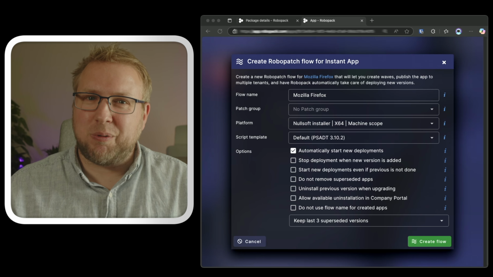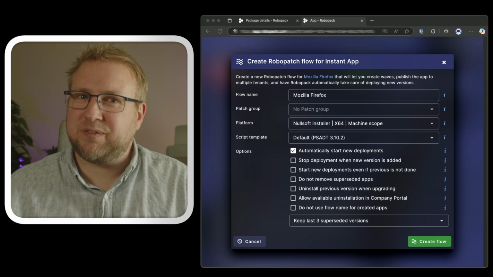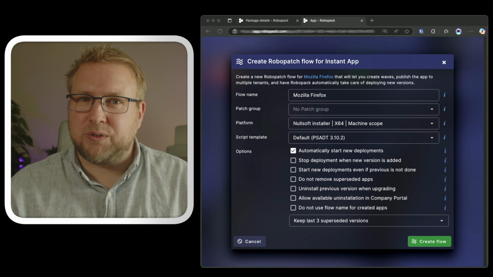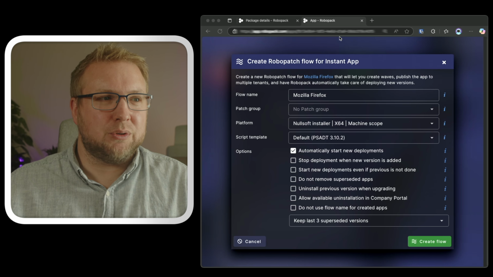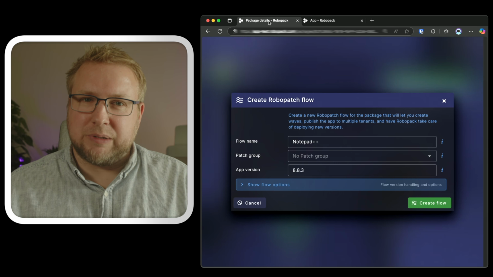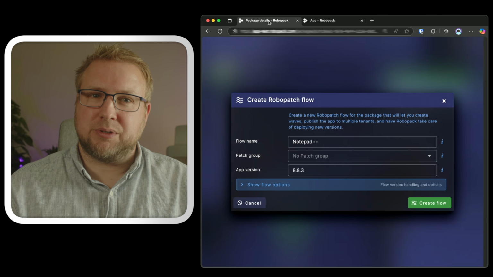And really, Robopack's defaults work just fine for most deployments. So that's what we've done. Soon, the flow creation screen will look a little more like this. And, well, let me go through this step by step. It's much more simple to start with.